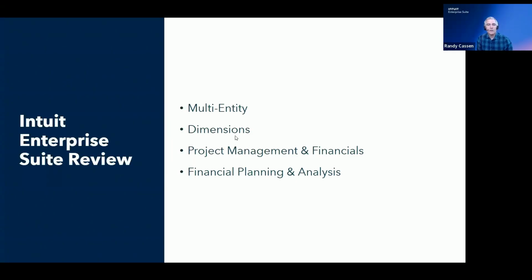Dimensions are basically classes. So once you go into IES, if you have classes in Plus or Advanced, then those classes move up to be dimension number 1, and then the base package includes 4 more dimensions. So you'd have 5 dimensions. Those dimensions you can see on any transaction form, really. So expenses, bills, invoices, estimates.